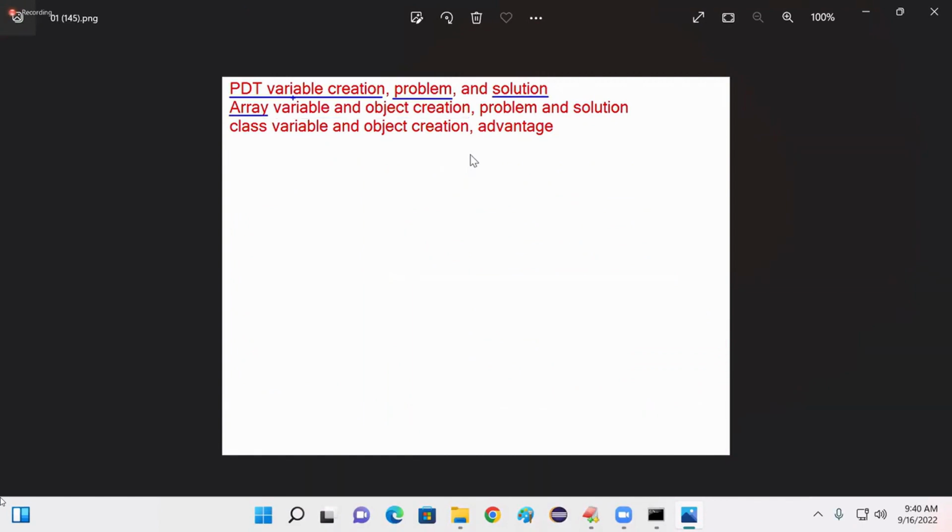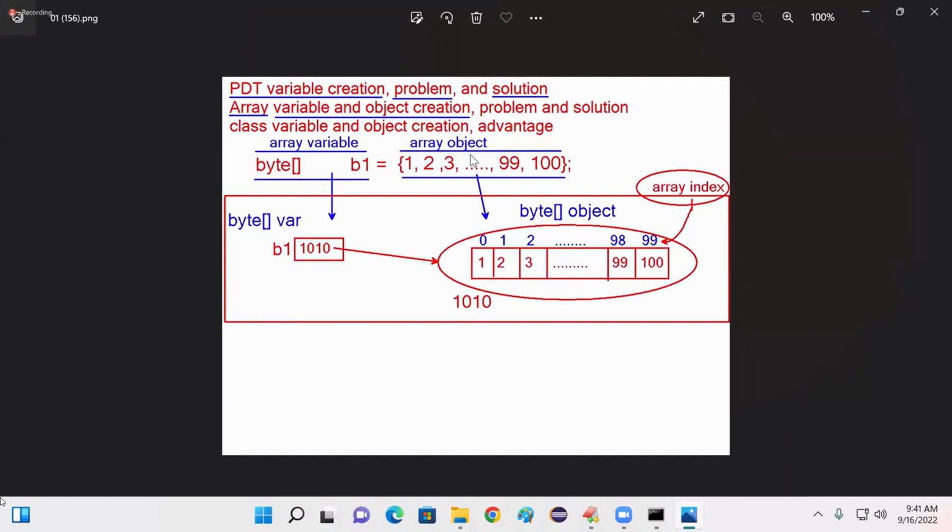Array. So from the array, we are creating variables and an object. byte[] b1 = {1, 2, 3, 99, 100}. So this is array object creation. Is b1 the array object or the variable? Variable. The brackets and all these values are the object. In the background, b1 variable means a box memory is created. The curly brackets mean an object is created. Am I going fast? Understand?